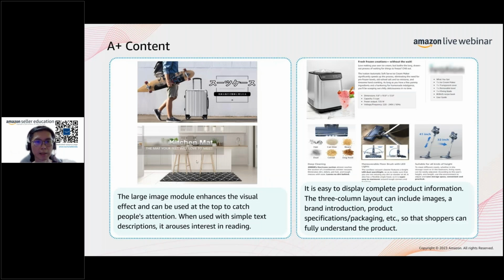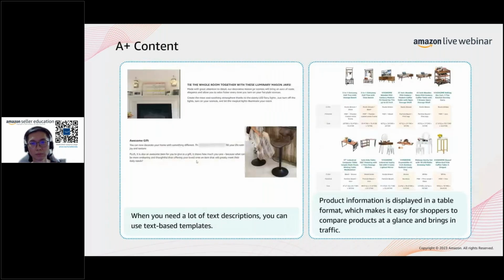Some examples of how A plus content listing pages can look. I'm sure if you all shop on Amazon, even Amazon SG, Amazon.com, etc., you will definitely chance upon this kind of listing where it looks more appealing than just having a bullet point and the description. All right.